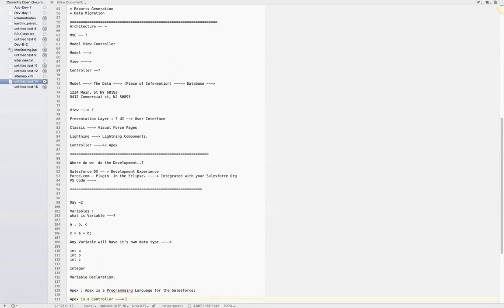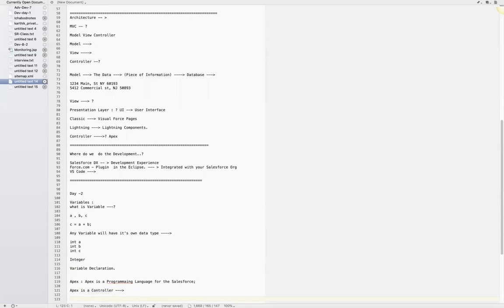What is the view? The Visual Force component, generally used to present the data. It could be a Visual Force page, Visual Force component, or Lightning component, anything. Okay, when we are talking about the Apex language, we know Apex is a controller and Apex is a programming language. So when someone asks, hey, do you know what Apex is? We know that Apex is a controller, and it's a programming language for Salesforce. It acts as a bridge between the model and the Visual Force.